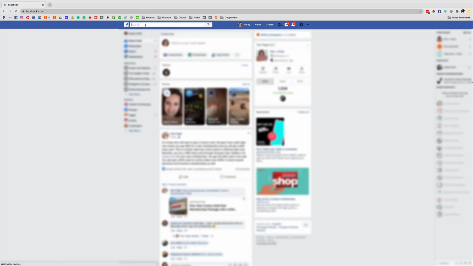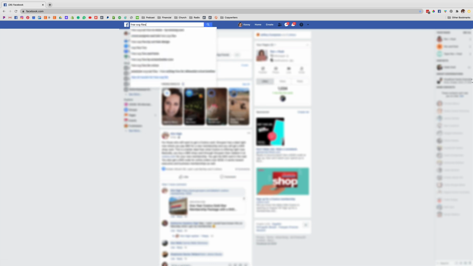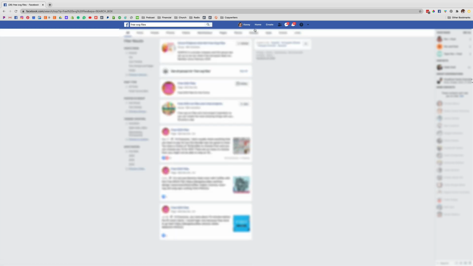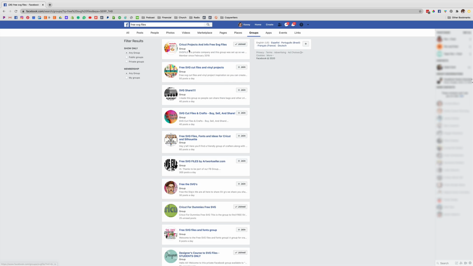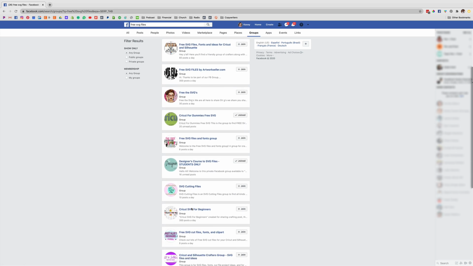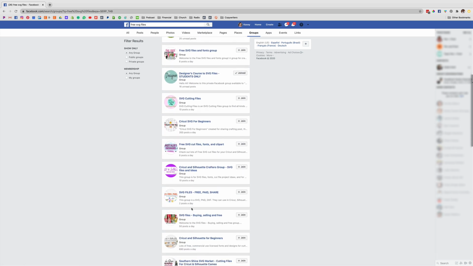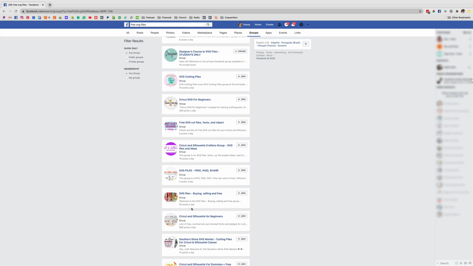Another place where you can find free SVG files is Facebook. There are loads of Facebook groups that are giving away free SVG files. A lot of these are SVG designers that are posting them and hoping for you to get on their email list, or they just have personal use. So make sure that you read up on the licensing and make sure that you can use the SVG file towards a product that can be sold.